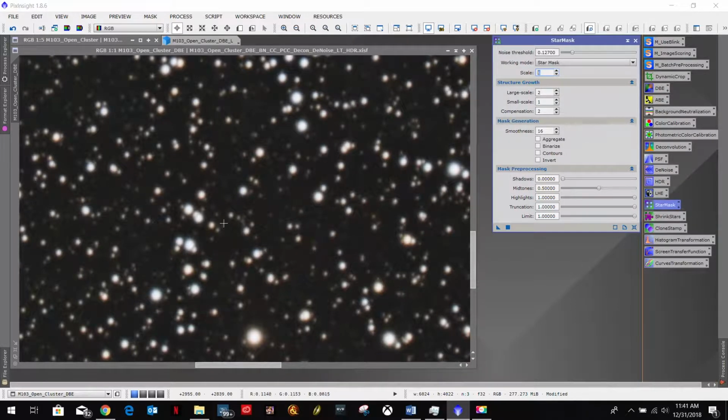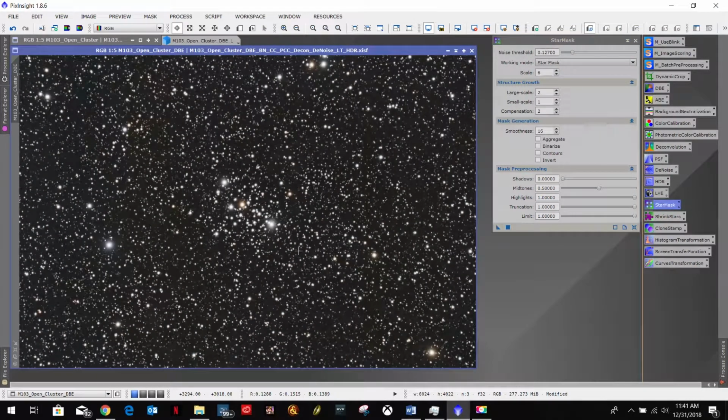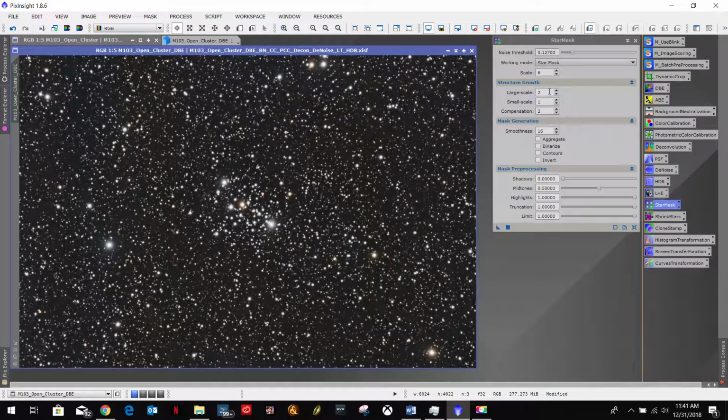I've played with this, and if you go too much, we'll play with that here in a second, but things could get real bad real fast. And then structure growth, start at 0, 0, 1 and tweak it. Okay, so 0, 0, 1.